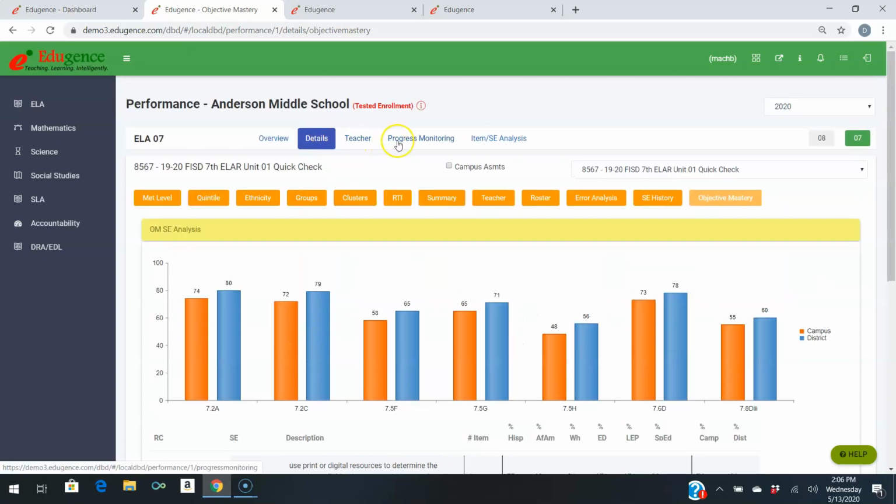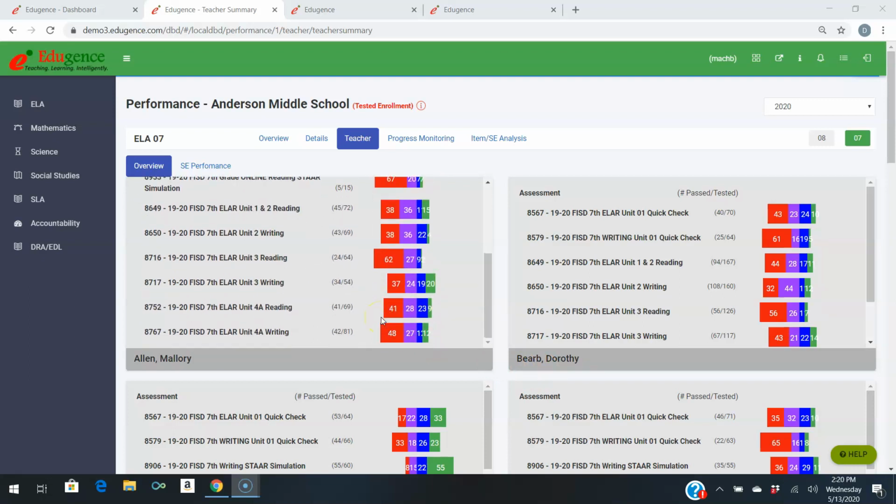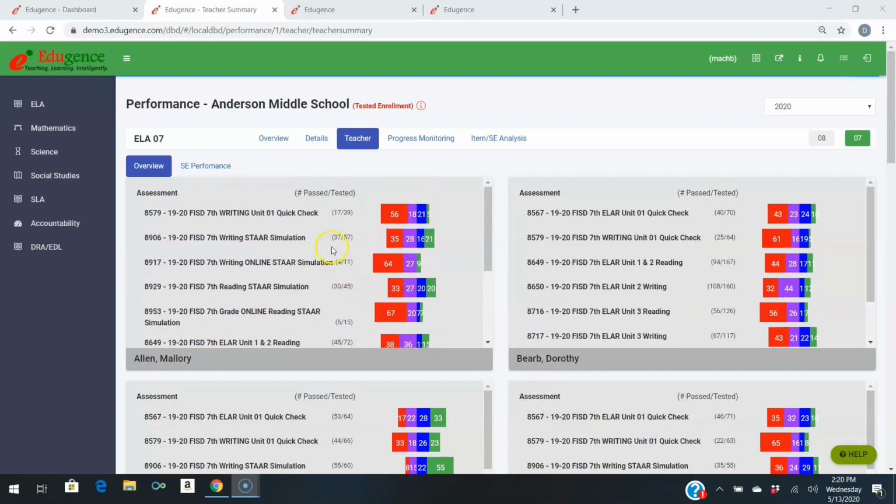Now, we can scroll across the top bar again and go to Teacher, Progress Monitoring, Item and SE Analysis. We're going to look at Teacher next. When I go to the Teacher tab, I can see all of the assessments that have been given for this period of time. The teachers are listed at the bottom. I can see performance of the students within each teacher's class. I can scroll down and see all of the assessments.